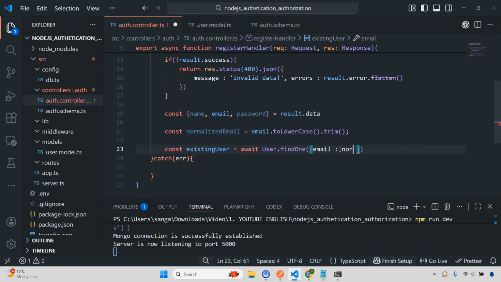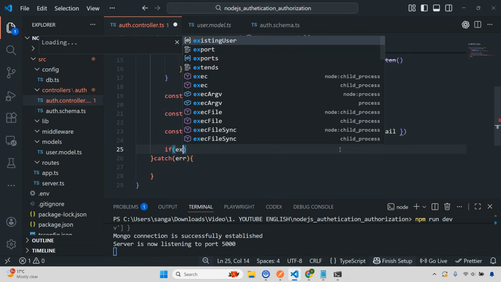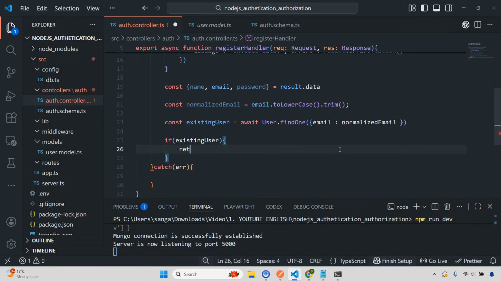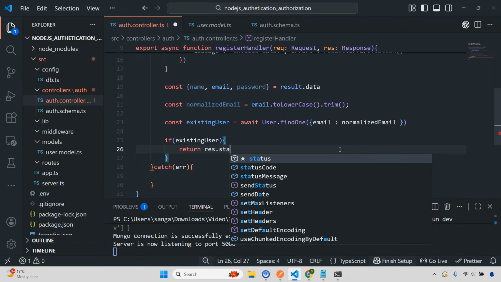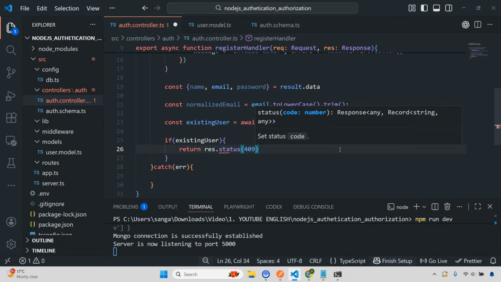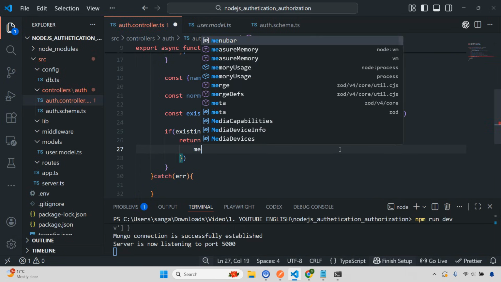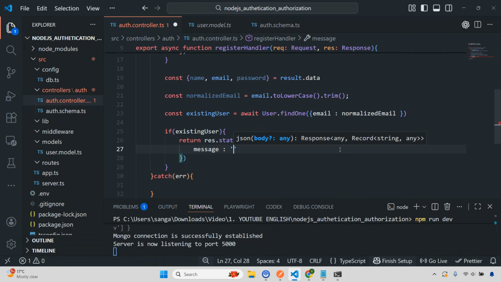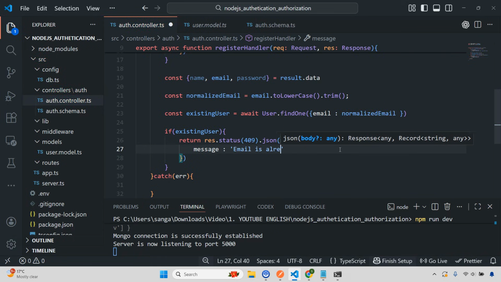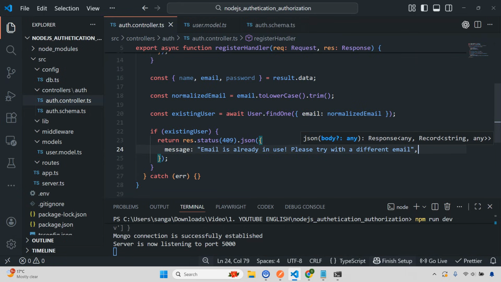So in that case, I'm just going to give an error message. If this is an existing user, I'm going to return res.status, and let's do a status of 409, and now I'm simply going to do .json, and you're going to pass a message, and the message will say that this email is already in use, please try with a different email. So this is the second check.